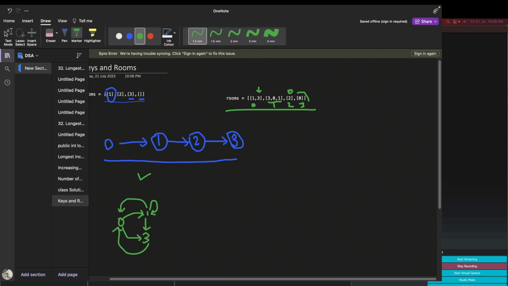So this is the basic description. Now let's see how we can solve this kind of problem. If you see the diagram properly, it's kind of a graph traversal problem.